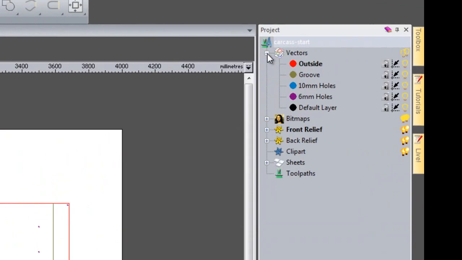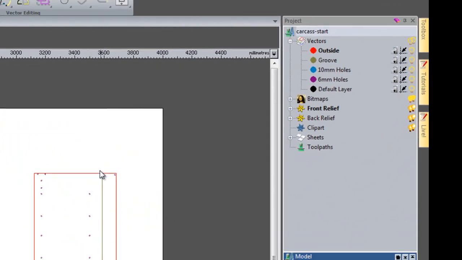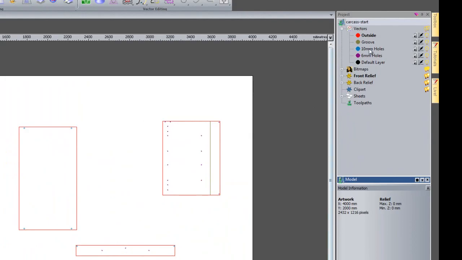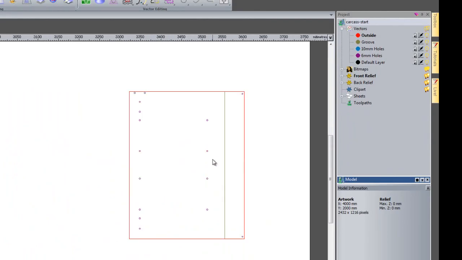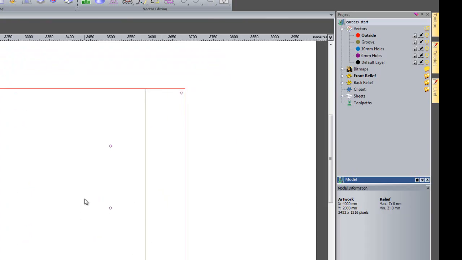Now if I open up the vectors, you can see that I've created 4 separate layers for this, and all of the parts within the carcass are assigned to these individual layers. So if I just take a look at one of the sections, you can see that the red is assigned to the outside vector layer. I have this line, which is a groove, assigned to this layer. I also have various holes that I've assigned to different layers.